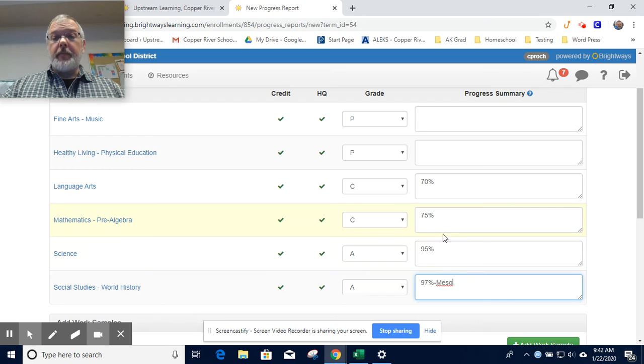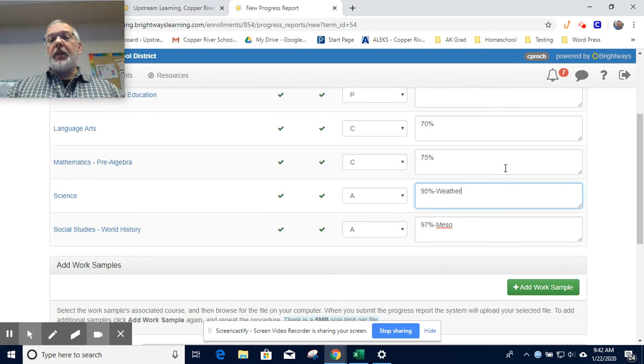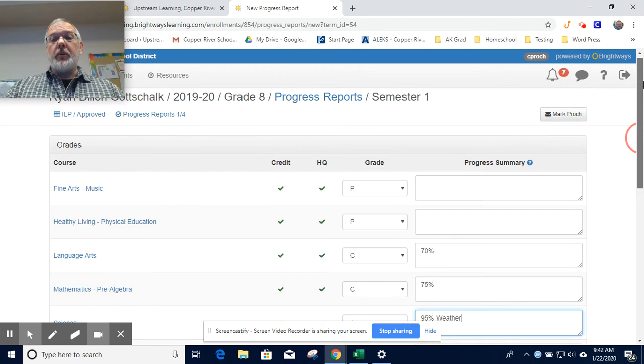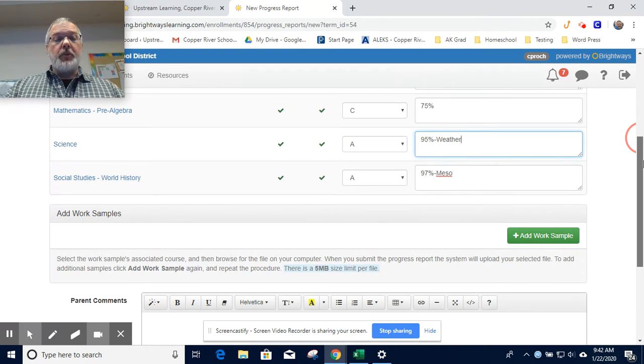And then maybe in science, he's studying weather, whatever you want to put there. Percentage is probably fine if you want to put that in, or you can put comments, and I really like to see the comments. They help me understand more what's going on with your student. Okay.